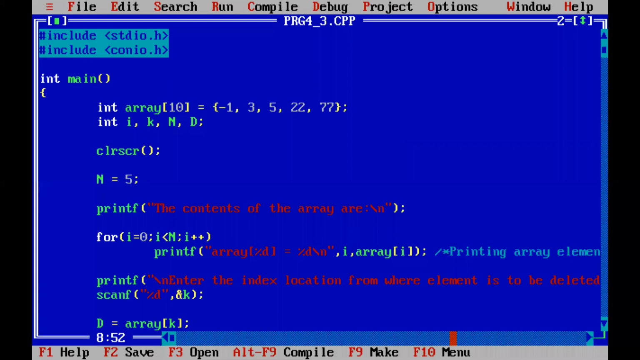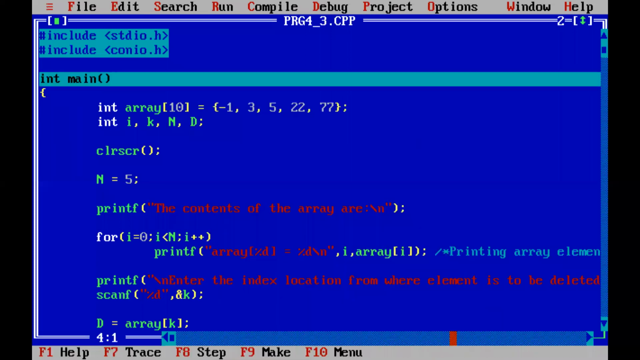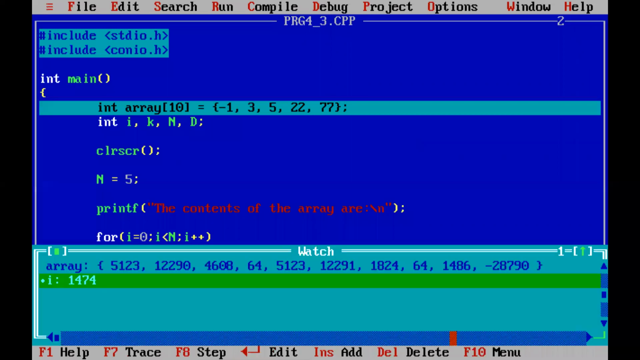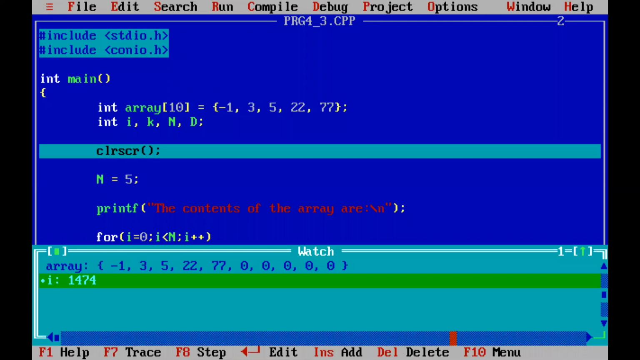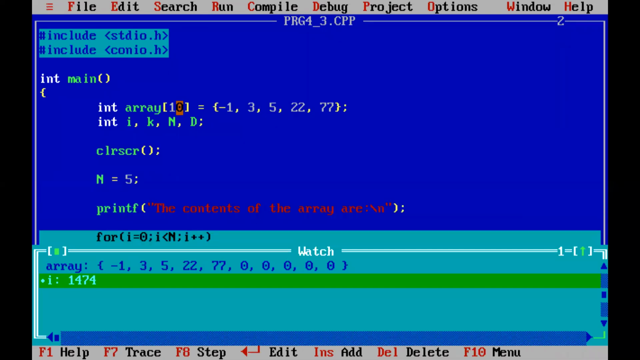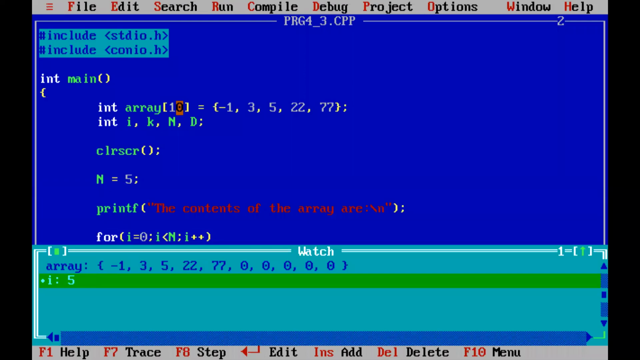Okay, I'll start the execution. So let us see how it goes around. So the array elements are being stored. When I execute it, we have the array elements which are stored in the name array. In this case, I'm interested in I and the array values. So let us have a look at the next parameters. So n is equal to 5. This value is fixed. Then you're printing the contents of the array.